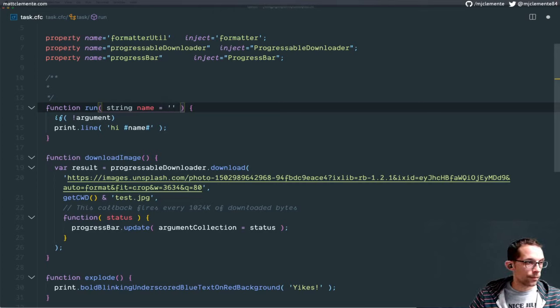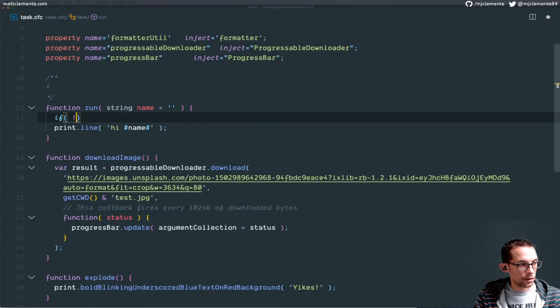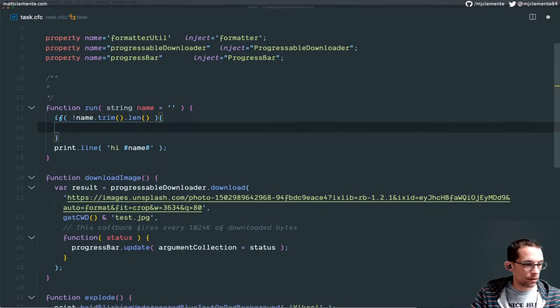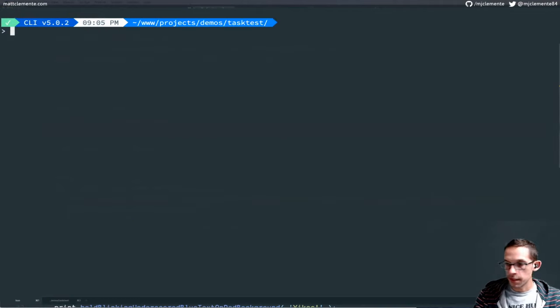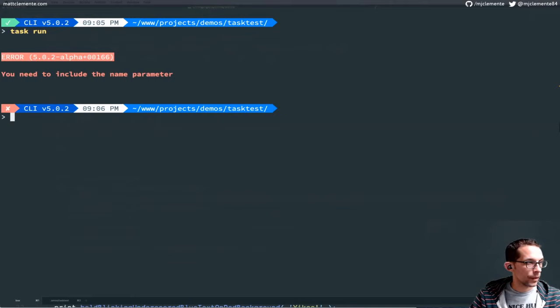Default it to nothing and say if not name dot trim dot len, probably. Throw the error to include the name parameter because it's an expected error and we're throwing that intentionally. So we can return that error ourselves.